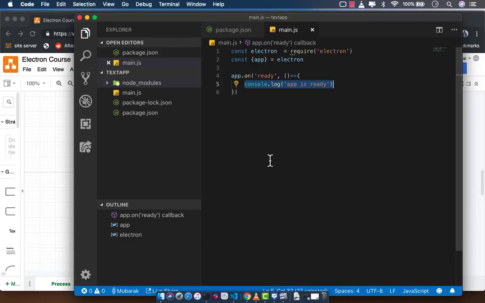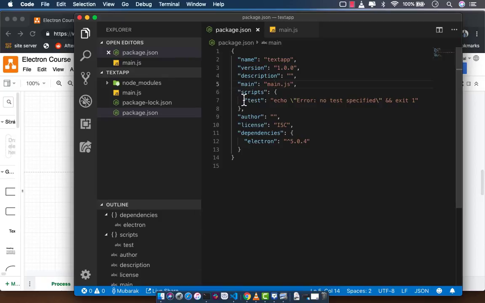So let's save this, and to run our Electron app, we have to come to our package.json and create a new node script, and this script makes it easier for us to run our Electron app. For now, you can see there is a script here called test, which just displays this text here, which is error, no test specified.